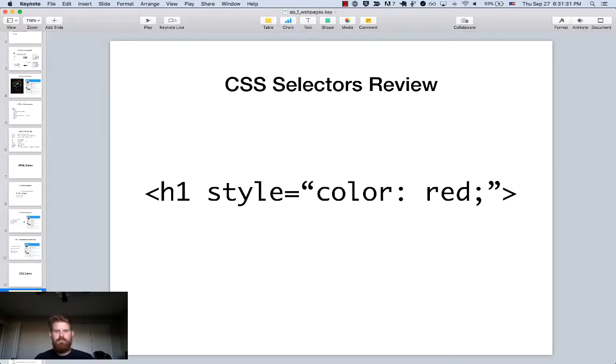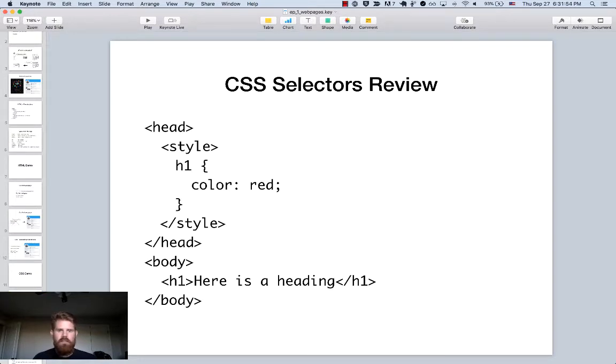Okay, so a quick selector review. There are some preferences among developers of which one of these you should use, but for now, just learn them all, and eventually you'll discover which one is best to use at what time. So the easiest way is just put a style block right on the element itself. So right on the H1, we said the color is red. The next thing you can do is put the style inside of a style block. So here I'm affecting every H1 on the page by saying that the color is red using an H1 selector.